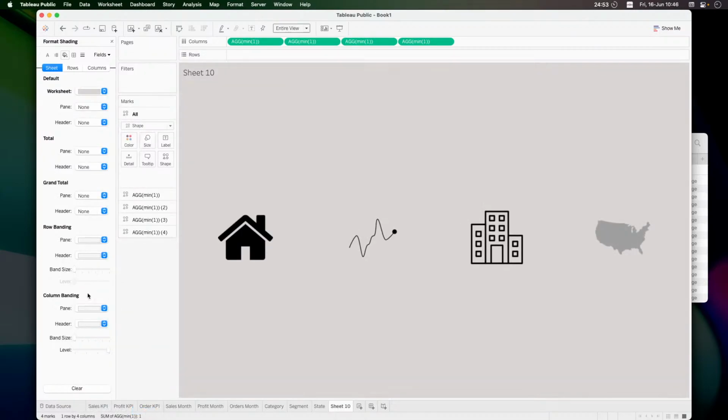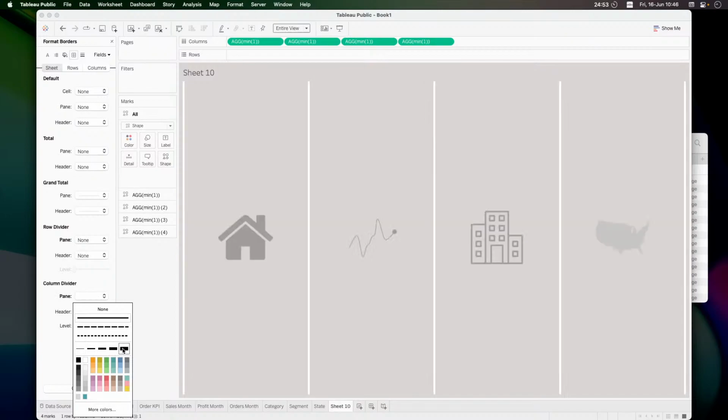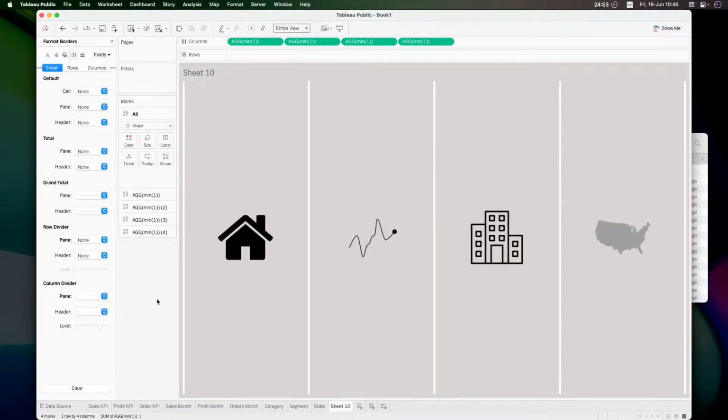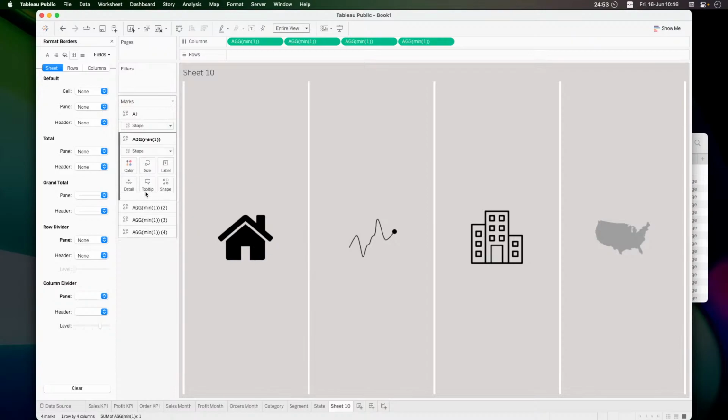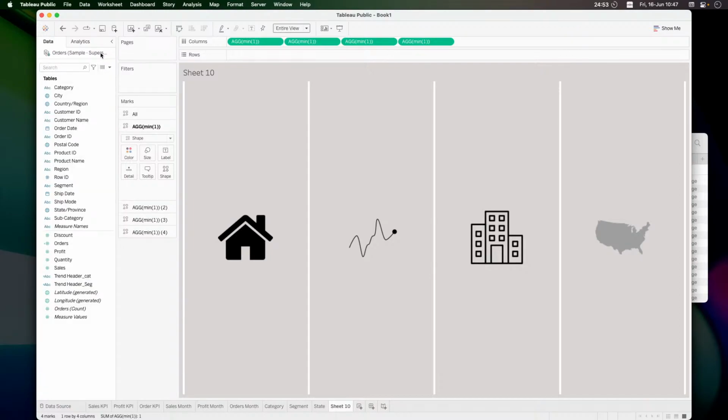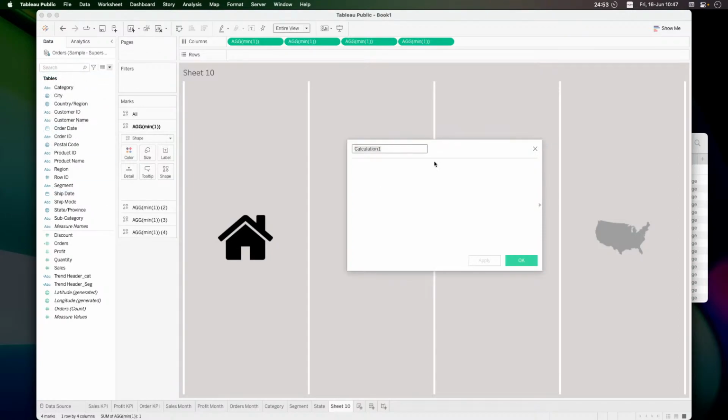And then the next thing we need to do is go to our column banding. Nope, go to borders, column borders, make them white, make them large. There we go, right? So now I just have these things. Now I need to make them dynamic in a way. I can do that real quick by clicking new calculated field. It's going to be called 1, it doesn't really matter, right? I'll just do 1. And it's going to be the string of 1.